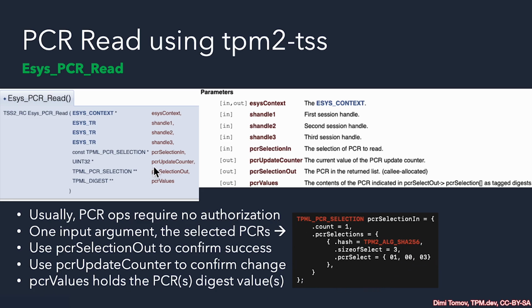Then we have PCR update counter, which usually provides the number of times that these PCRs that we're requesting have been updated. Then in PCR selection out, we have a list of the PCRs that were actually retrieved. This is good to compare with our in list here, PCR selection in, because sometimes for some reason the operation may not succeed completely, but it will still report the values that it can. And in this case, we would have to confirm that we have these three PCRs in selection out.